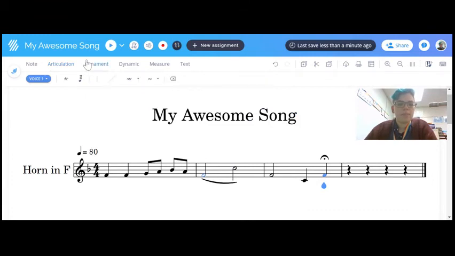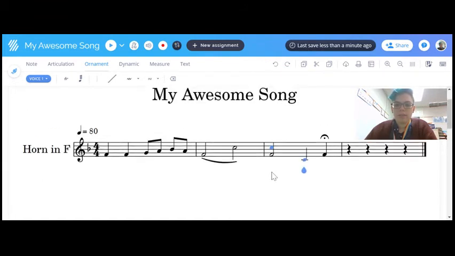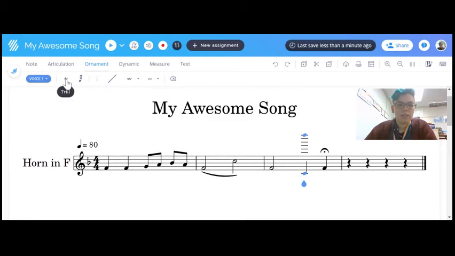Ornament. Maybe I want to add a trill. Trills are fun. I click on the note we want. Whoops. Uh-oh, how do I go back? Undo. Okay. I click on the note I want to trill. We trill that note. Okay. Dynamics, same thing. Click on the note where I want the dynamic. Click on the dynamic. There it is.